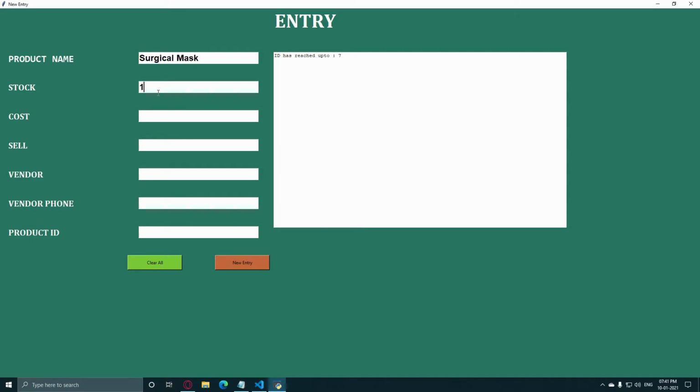The stock would be 100, cost price would be 10 rupees, selling price would be 20 rupees. The vendor from which we received will be Sham Medico. Vendor phone number, I will input the phone number, and the product ID is 8. Here, as we can see, the ID has reached up to 7, which means there are 7 products in the database. And the next one which we will add will be the 8th ID product.